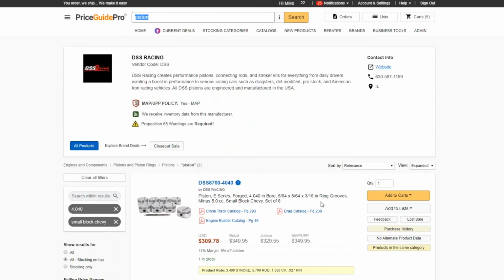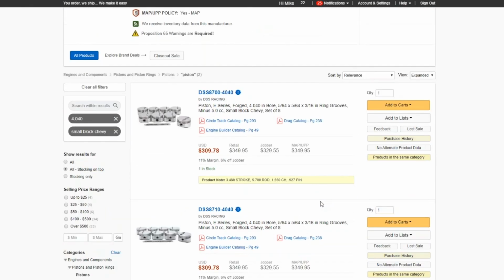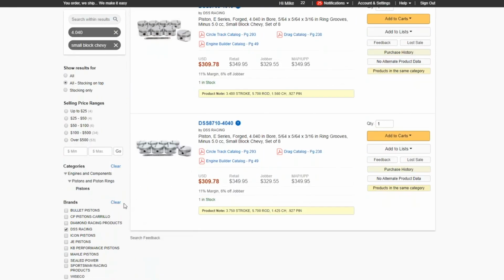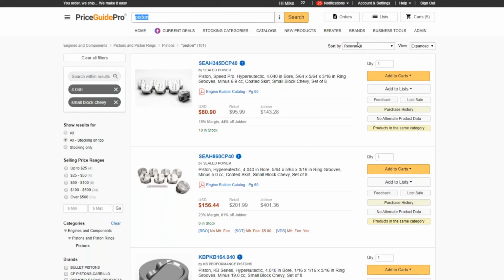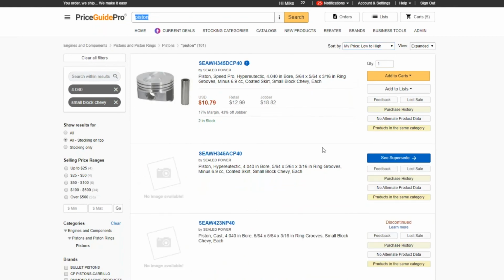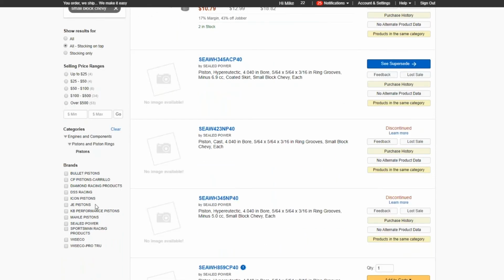So if I select just DSS Racing, for example, it'll limit it down to just those part numbers. I can either clear the filter or uncheck the box to go back to all filters. You can filter more than one brand at a time, or I can use other criteria. I can sort by my price, low to high. This might be a good way to find an each piston as opposed to a set of 8 or whatever the case might be. So again, start the search, select a category, start limiting, then I can select a brand.